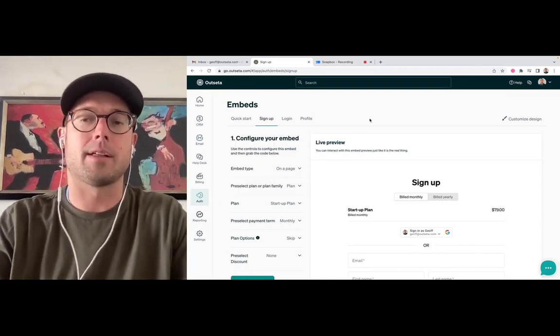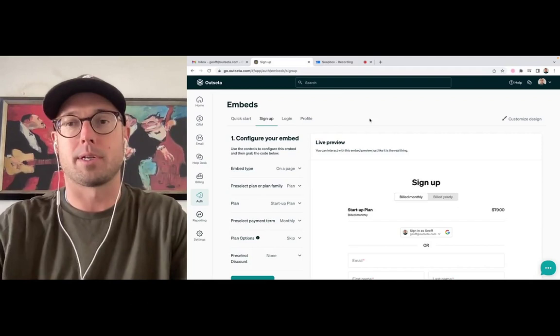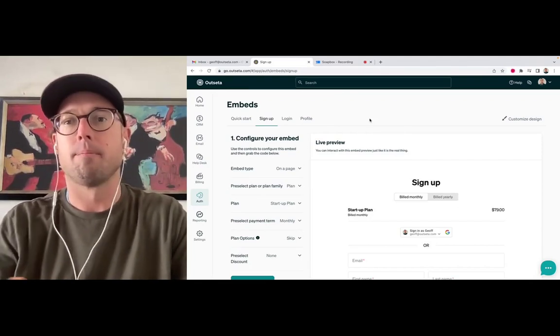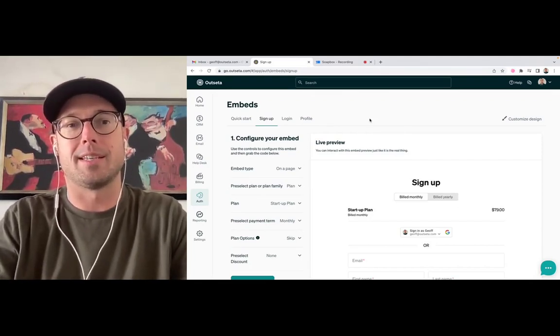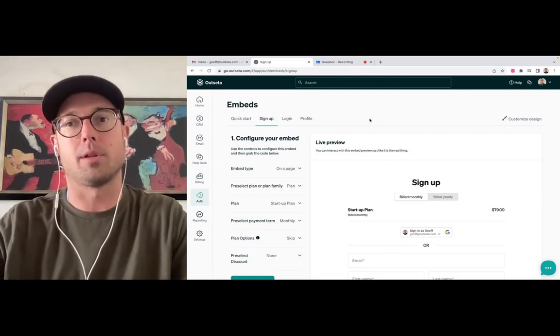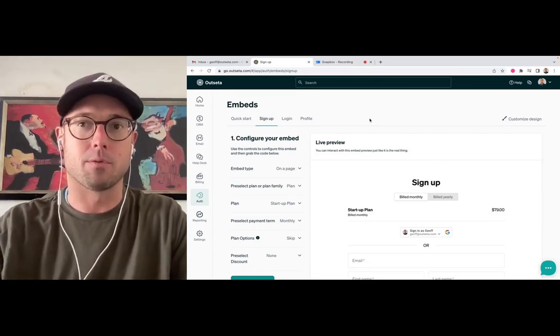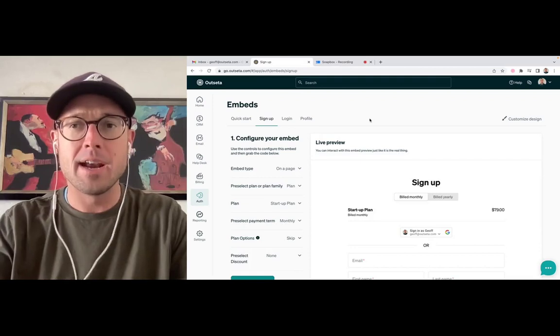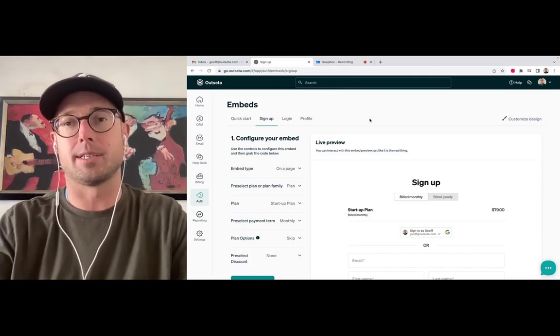But if you're trying to validate whether or not building a particular product or service makes sense, there's no better way to do it than to see that people are actually willing to pull out a credit card and pay for what you're thinking of building. And Outseta makes it really, really easy to set this up.